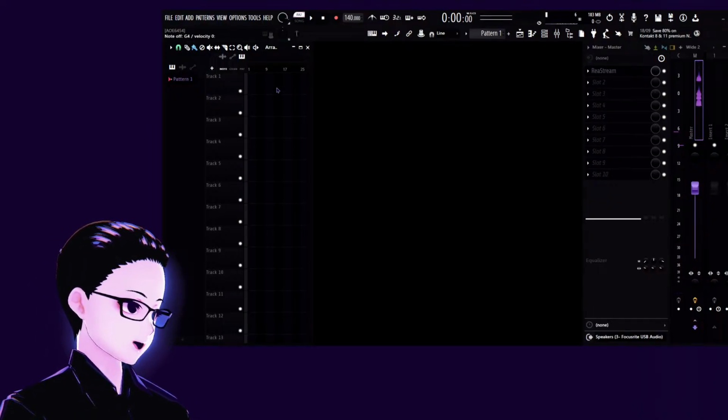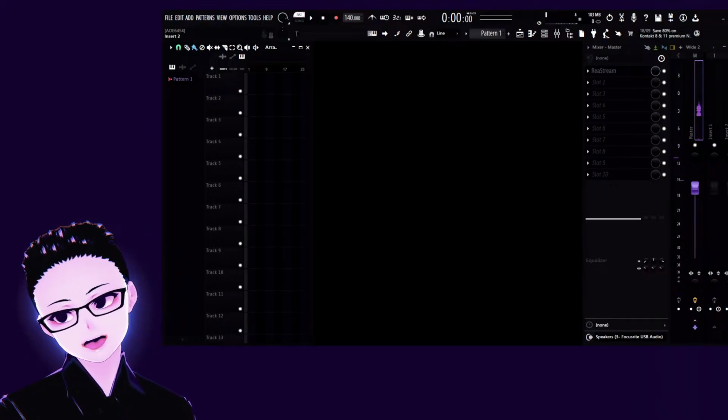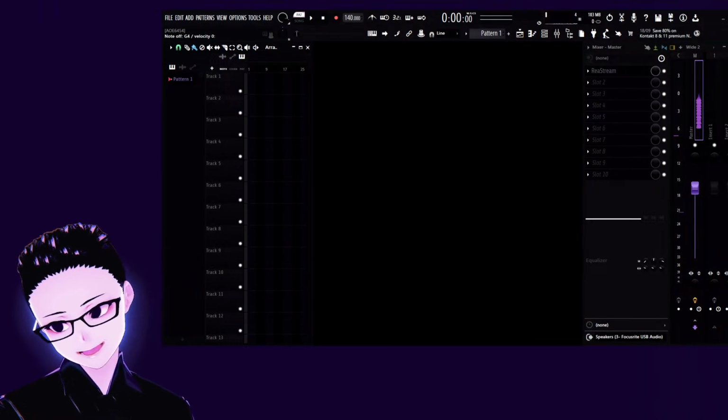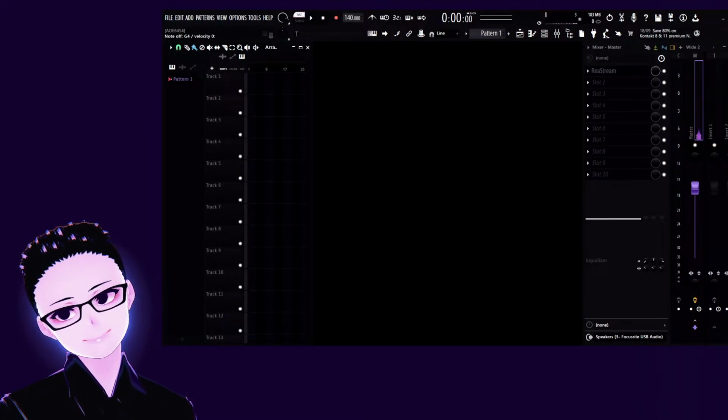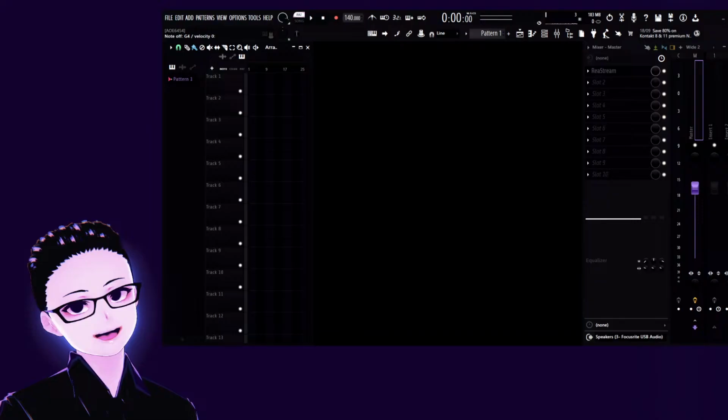Oh, I was hoping that would work. Audio channels, one, receive audio. So it's sending the audio, but the DAW is not receiving it, for some reason.